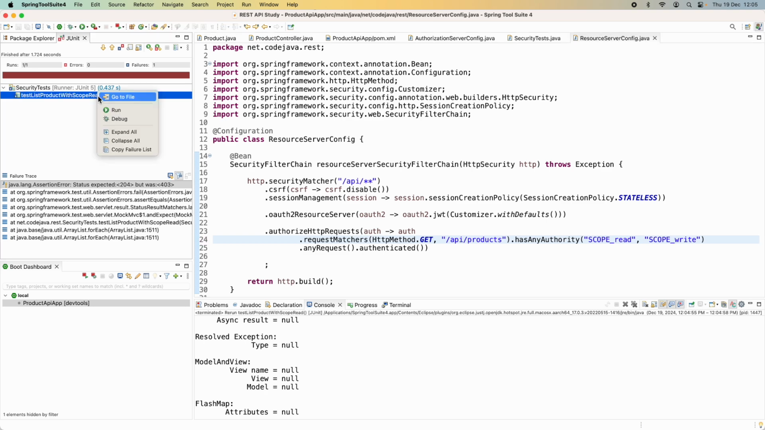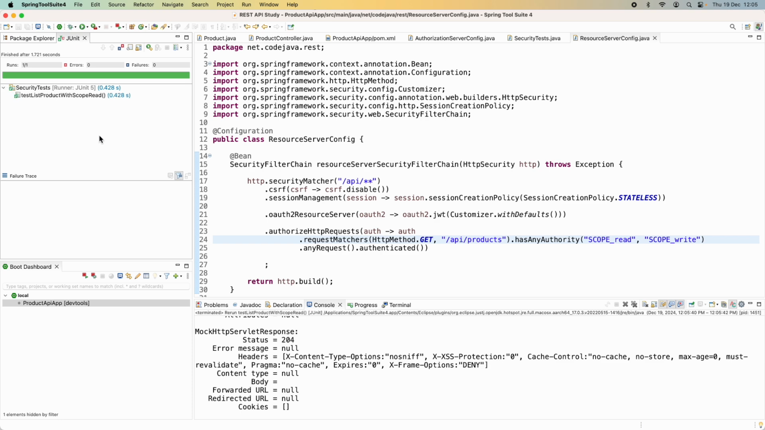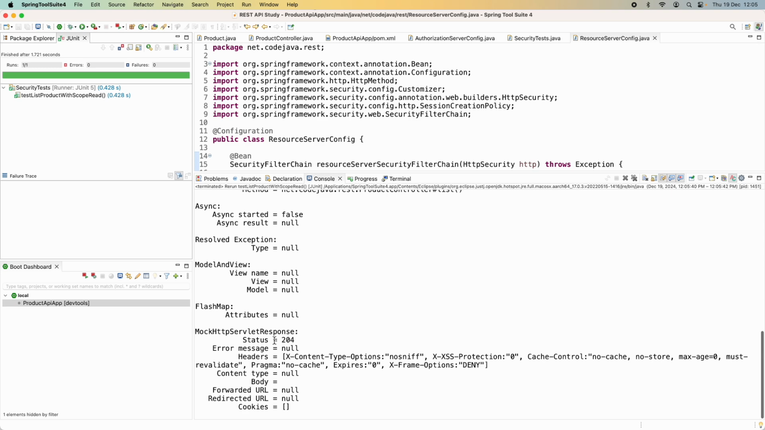SCOPE_READ, and then the scope name. Okay, and run the test again. You see, now the test is successful. You can see status 204, no content.